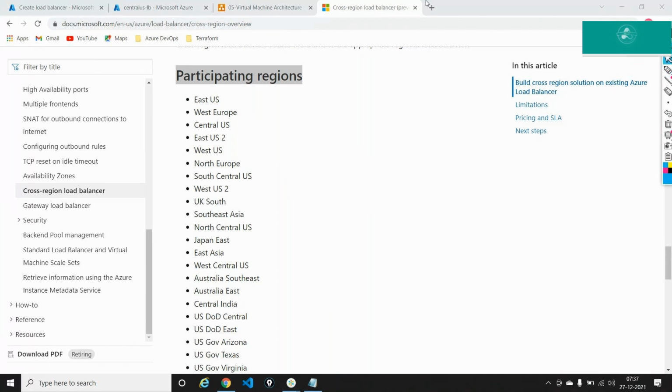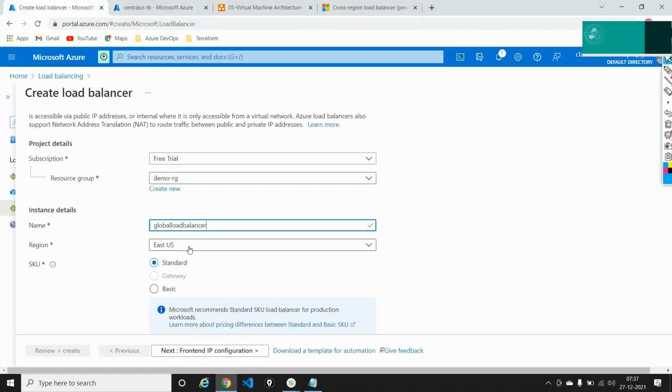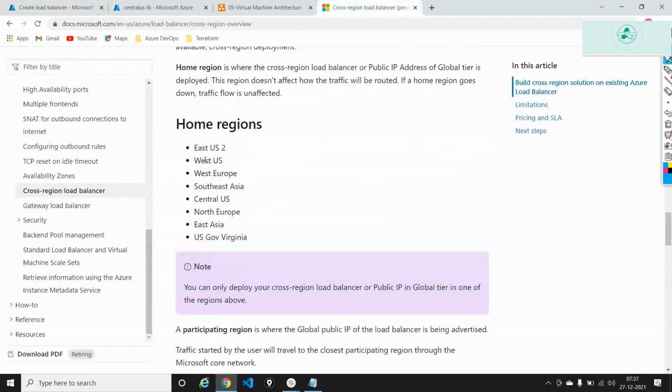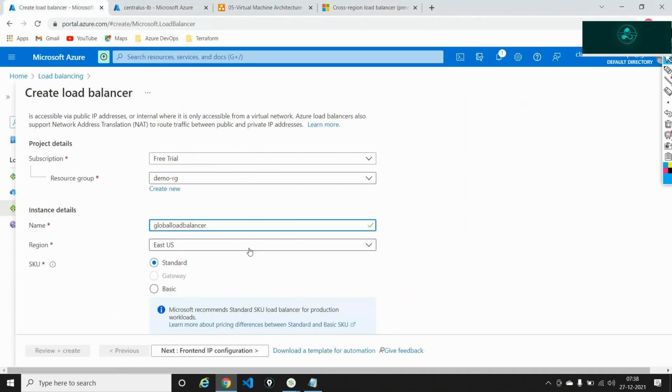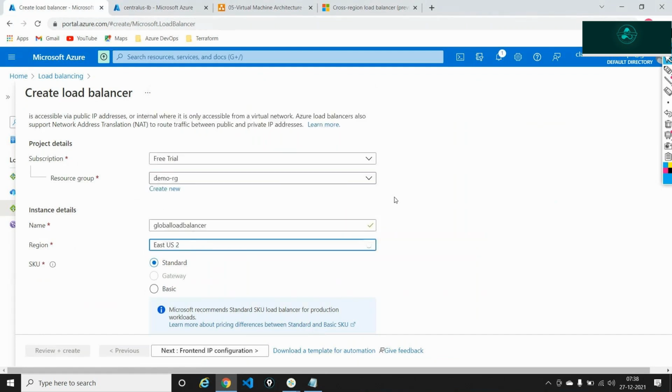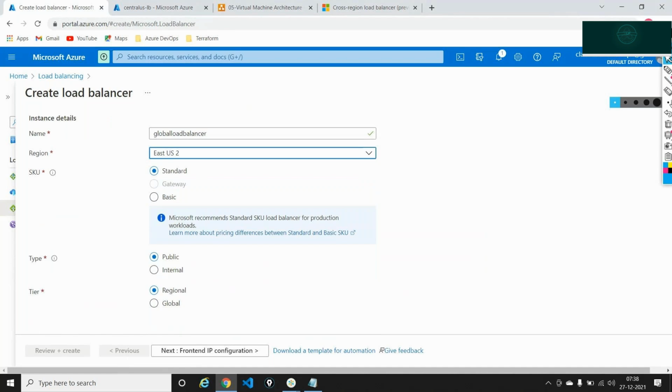So I'll just go here and I'll say, since the home region should be one of these, East US to West US, something like this, I'll just take this as East US 2. I'll say this is standard. So the same thing what I did, it's standard, it's public, but it's not regional, it's global. This is where I select. This is called global.